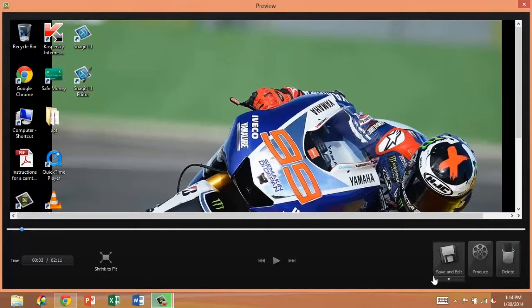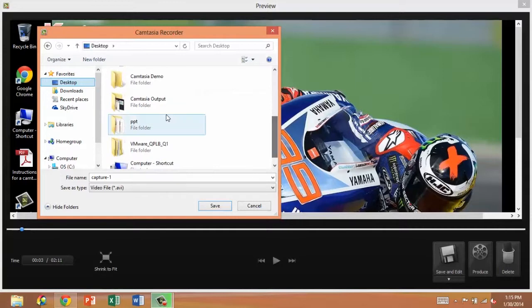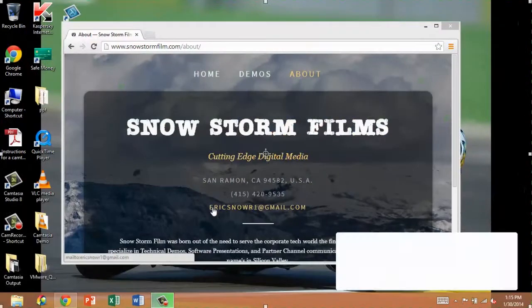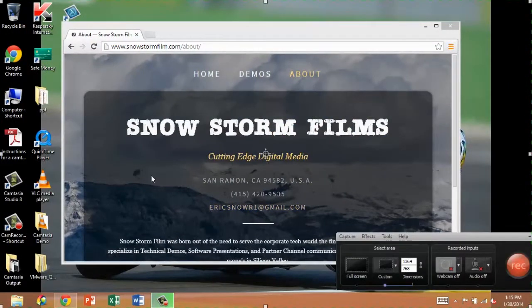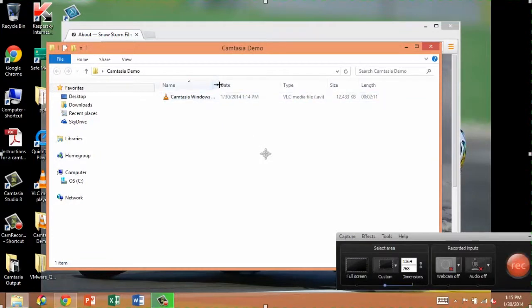And what I want to do is not hit save and edit, but hit this little triangle below it for save as. Okay, so now what I can do is just go into a folder I've selected on my desktop. So I can just go and call it Camtasia Windows Demo. Done, just hit save. It'll make all this go away. And now if I go into my Camtasia demo folder, there it is, the file that we just made.